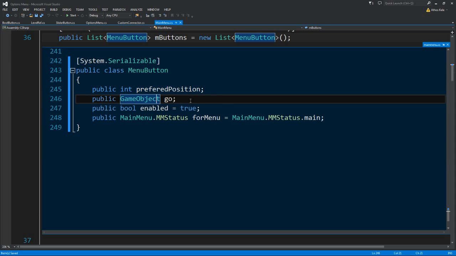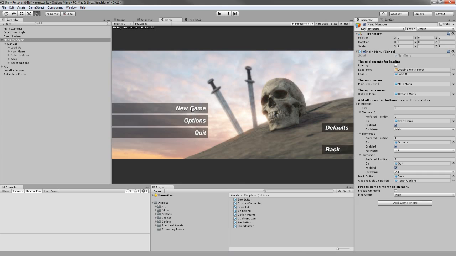The preferred position is, no matter the order we have in the list over here, it's going to try and change them into the preferred position. If it's a higher position, of course it's always going to go to the bottom. So the quit option, if I put 10, it's always going to be beneath it.